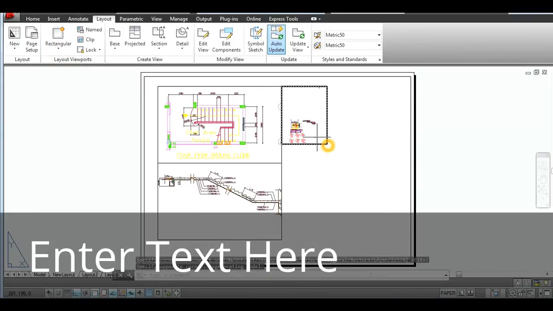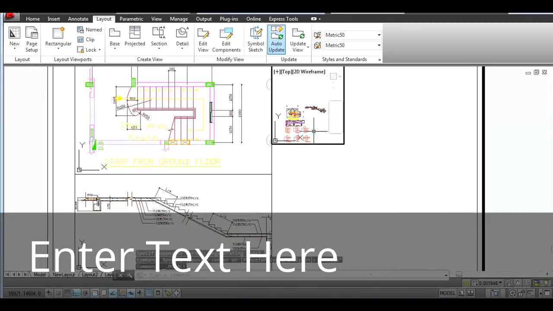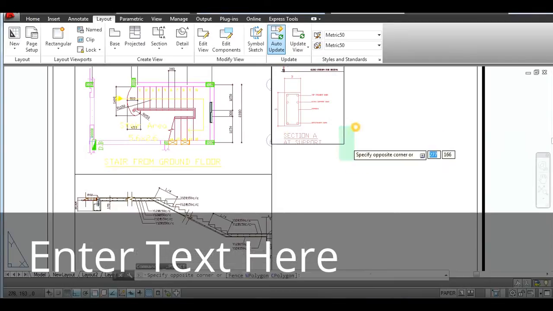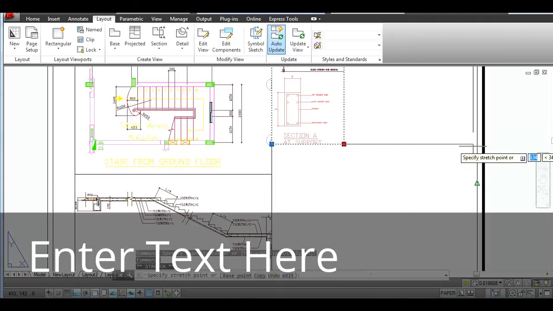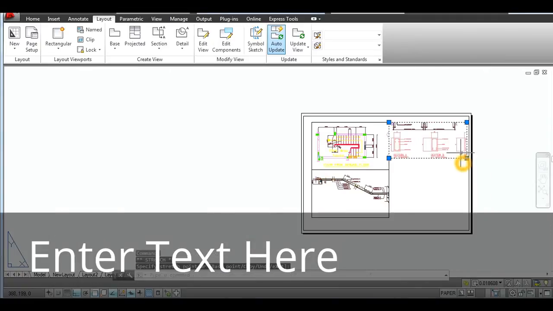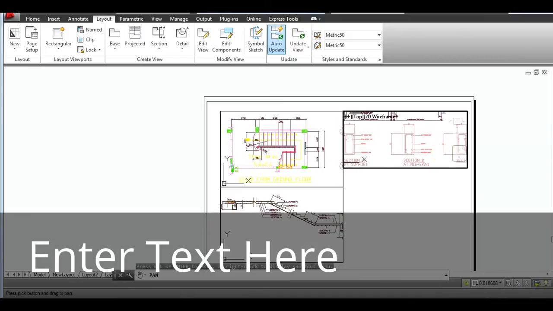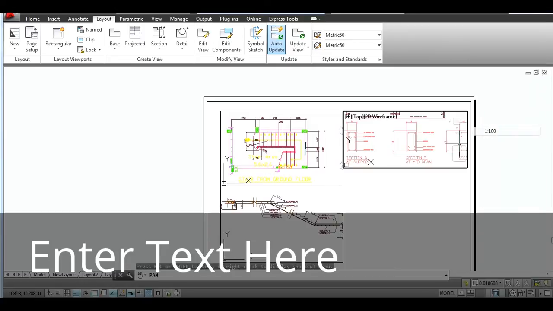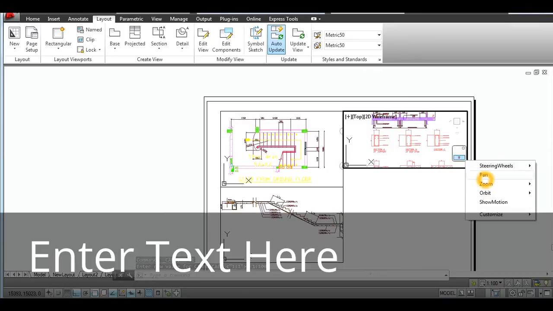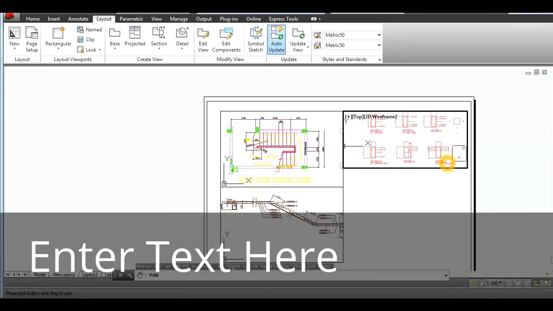draw some more viewports in order to show the details of the structurals. I can enlarge this. Then I'll zoom out. Okay, pan, do it in the way it suits you.